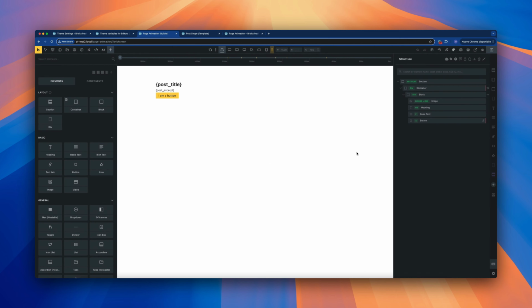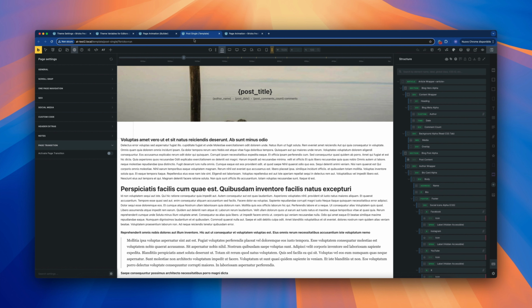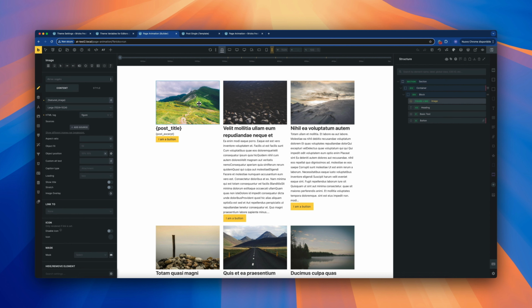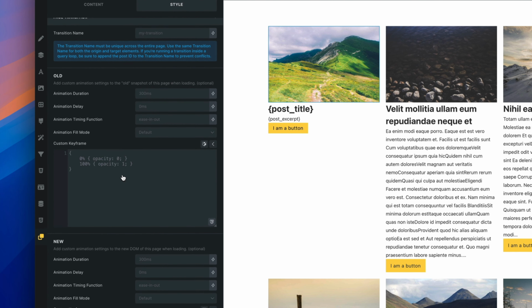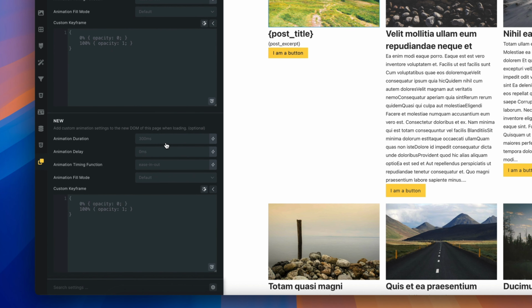Now what I want to do is make the transition between elements, like for example this image and this title, and the image and the title of the target page, right? So to do this, we need to link together these two elements. And for this, we are going to click on the image. You see that there is a new icon, a page transition, okay, with exactly the same settings, the old and the new settings for the custom animation.